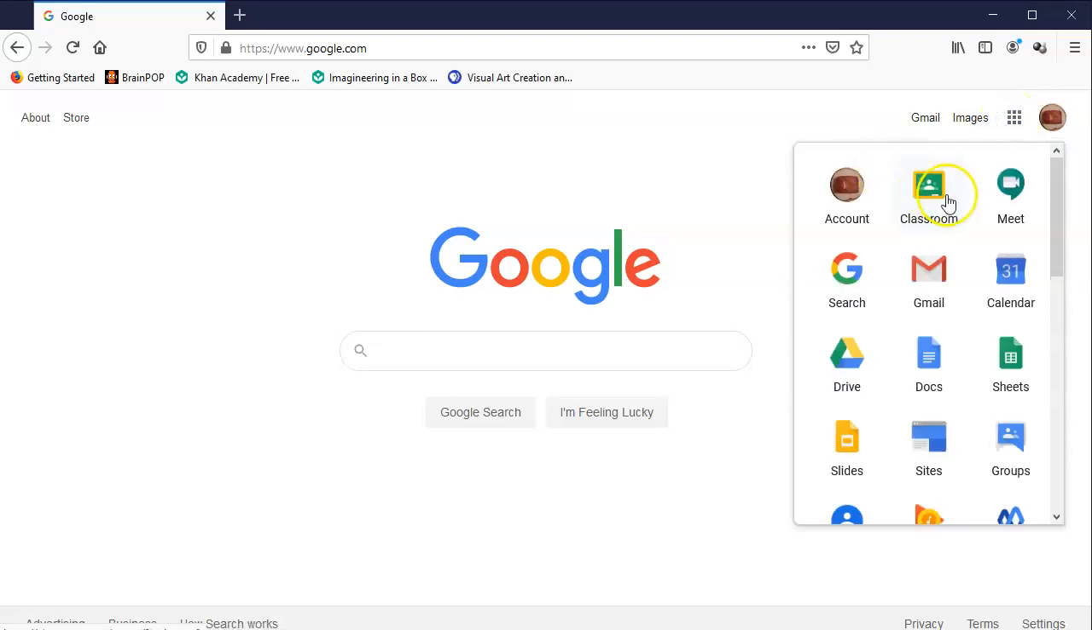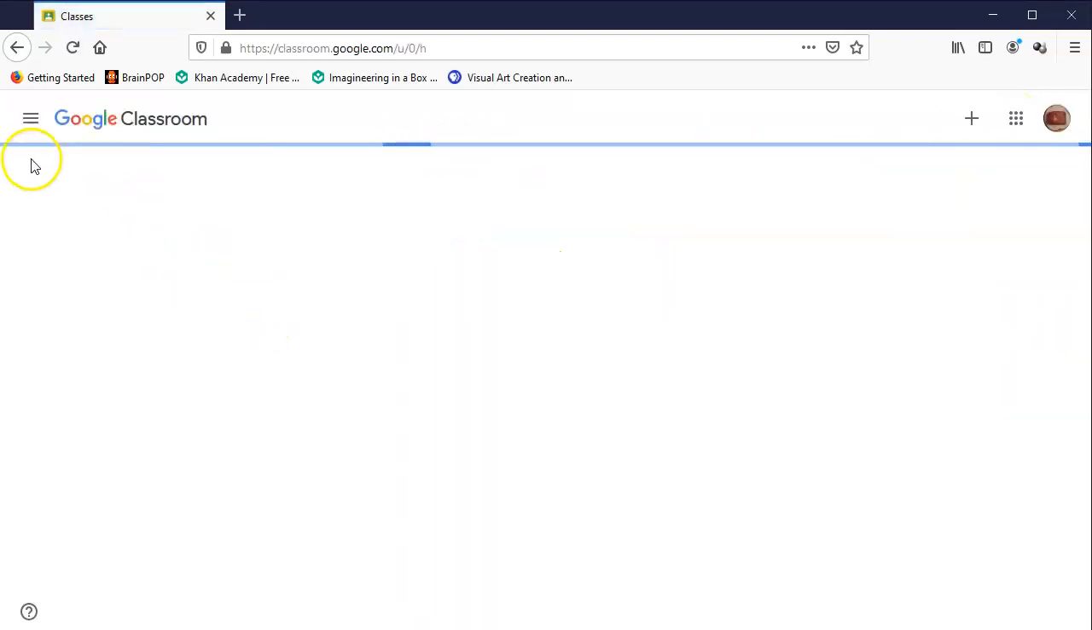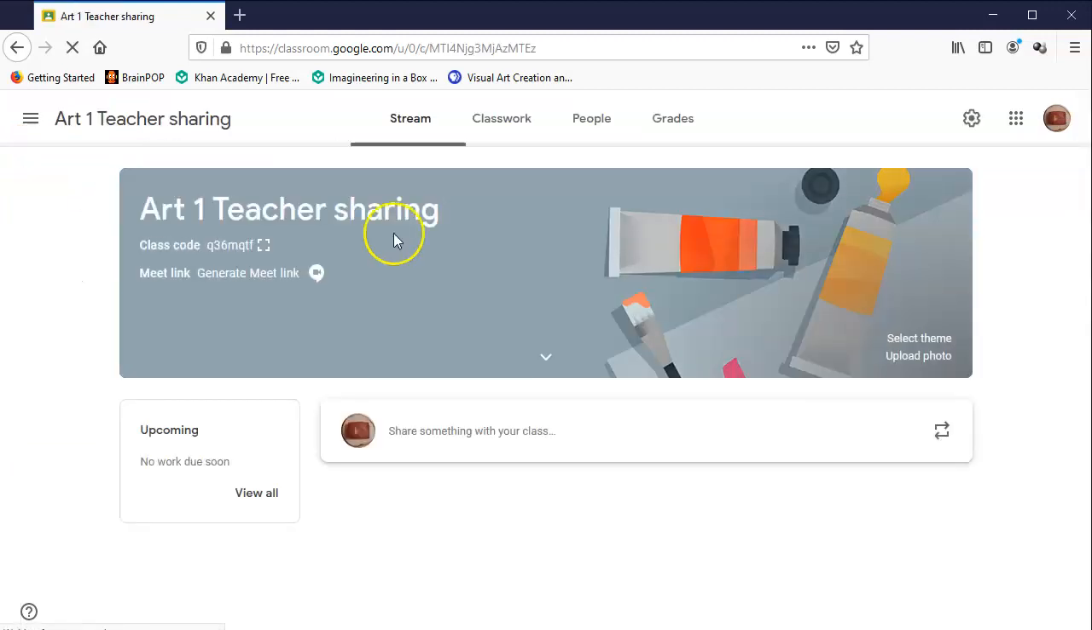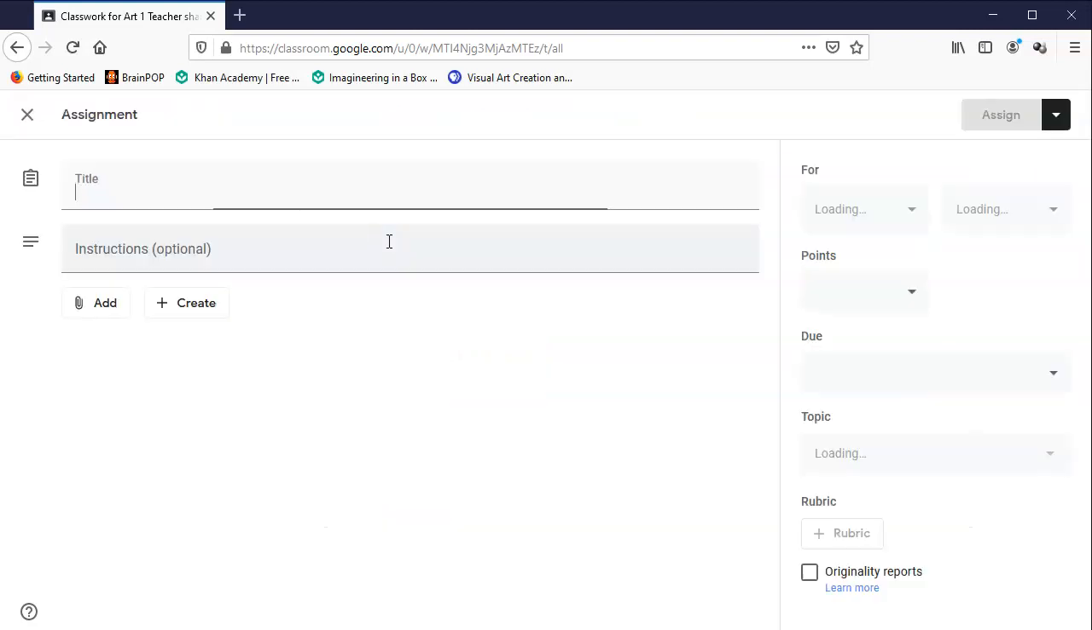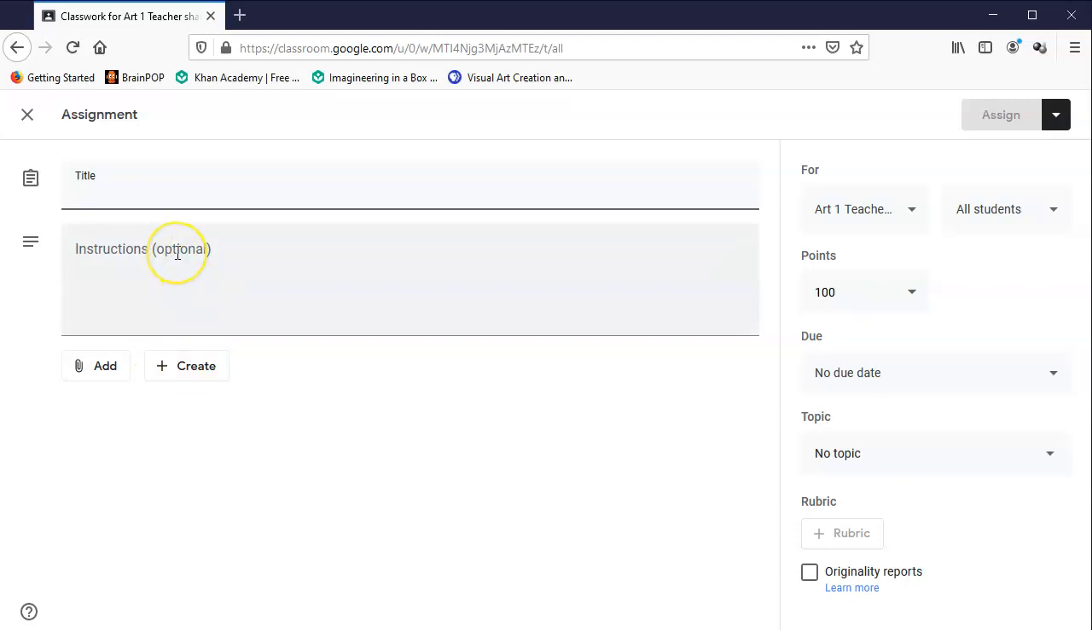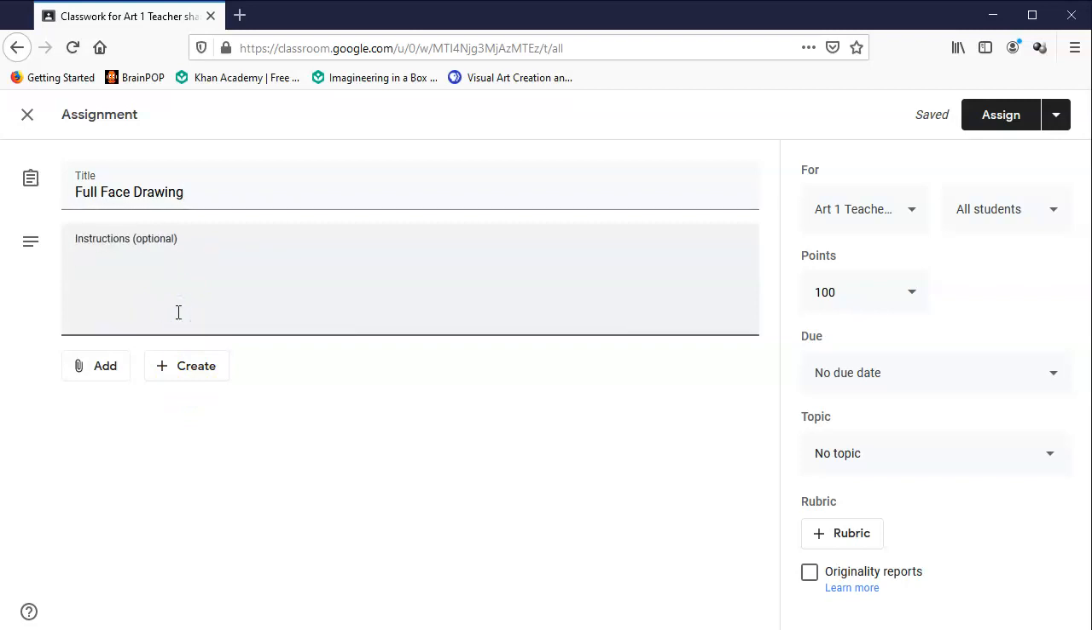So I'm going to go to Classroom into one of my classrooms, go to classwork. I'm going to create an assignment, and this is going to be a full face drawing. I'm just making things up. It doesn't matter what it is. And your instructions would be to draw your project on paper, then turn it in on this document.